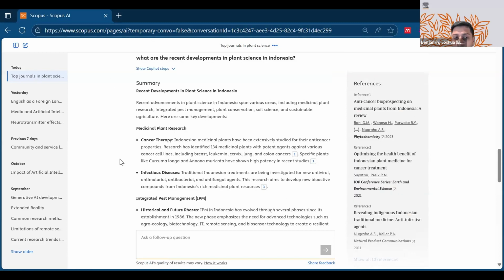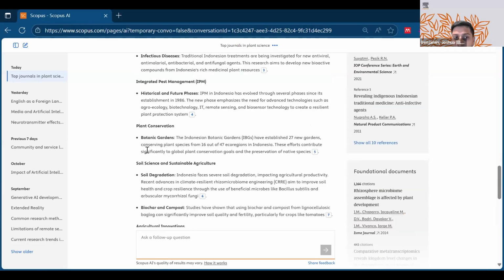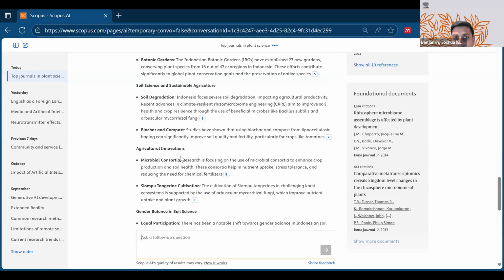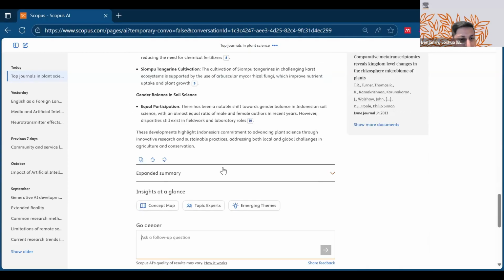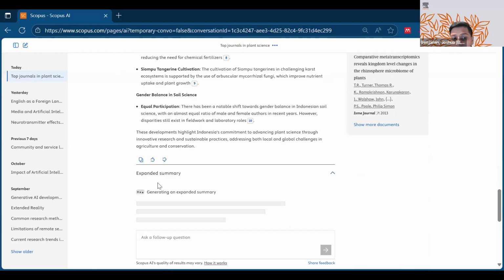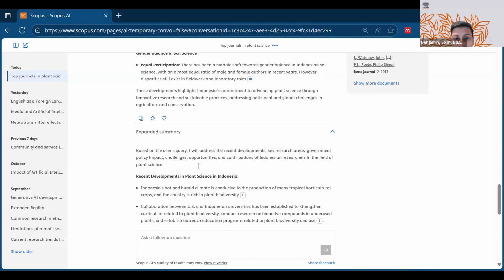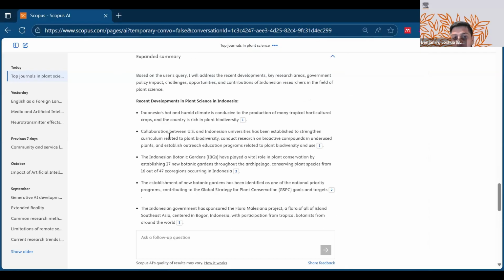The recent developments for medical plant research, pest management, plant conservation, agricultural innovations, and gender balance as well. If you are interested to find out more about it, that's when you can ask it for an expanded summary. So it'll give you more information. And it will give you further information over here as well.